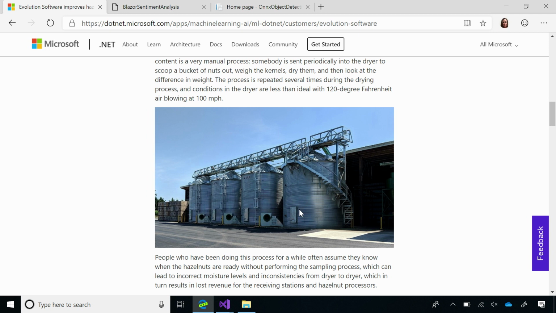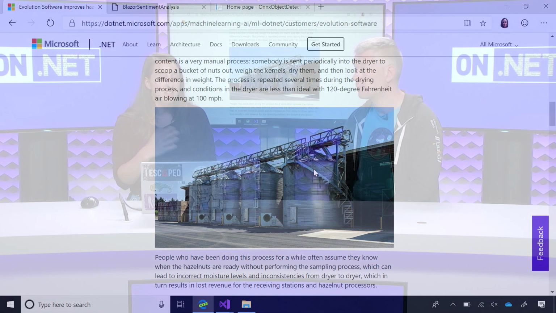Yeah, no, it doesn't. This right here holds 50,000 pounds of hazelnuts. And the business problem they're having is hazelnuts have to be at a certain moisture level in order to be profitable. So if you over dry them, they shrink, you lose money. If you under dry them, they can get moldy and you lose money. And so the way that it works now is people have to climb into here as it's drying and do a sampling. They take a bucket and they take out hazelnuts and they manually test to see the moisture level. They have to do this every so often, and the conditions are less than ideal. It's 120 degrees Fahrenheit, 100 mile per hour winds.